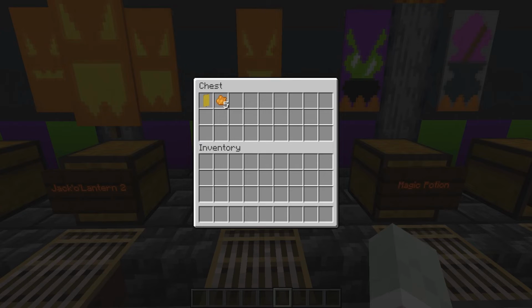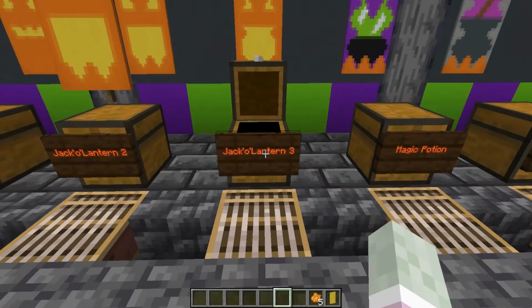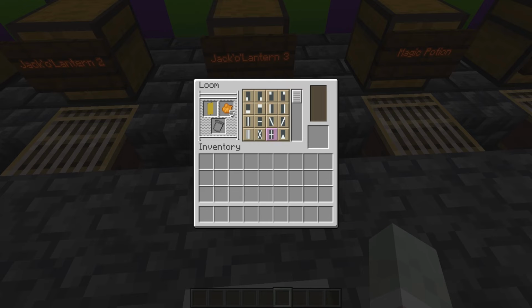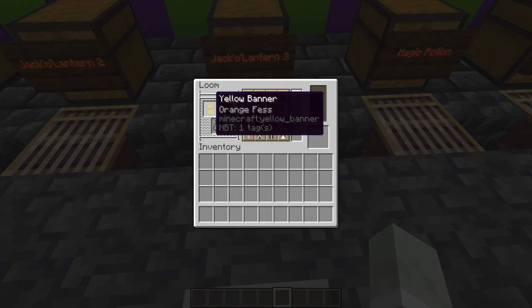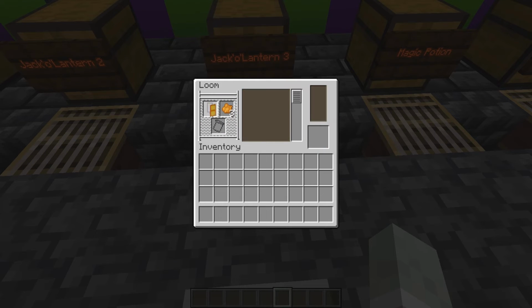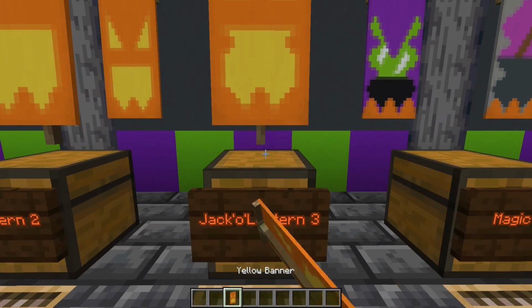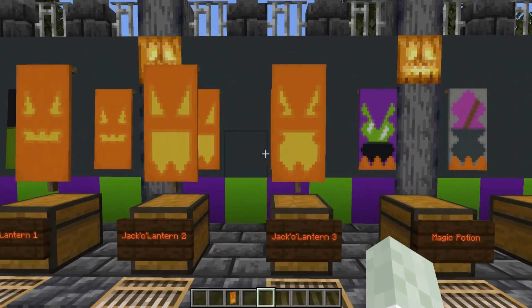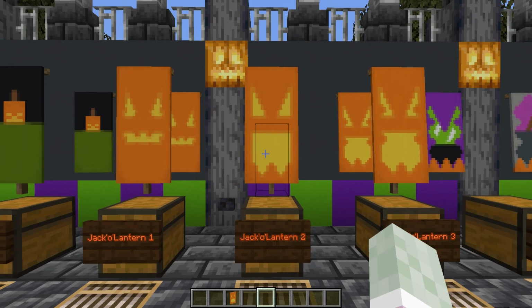Jack-o'-lantern number 3 starts off much the same way with a yellow banner and some orange dye. But by simply adding on this extra bumpy edged border, we get a completely different look that really complements the other jack-o'-lanterns. Here they are all together.